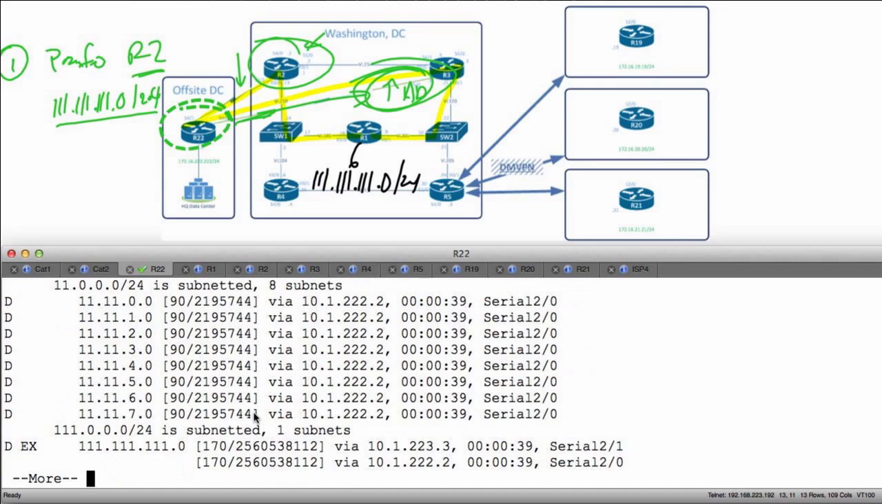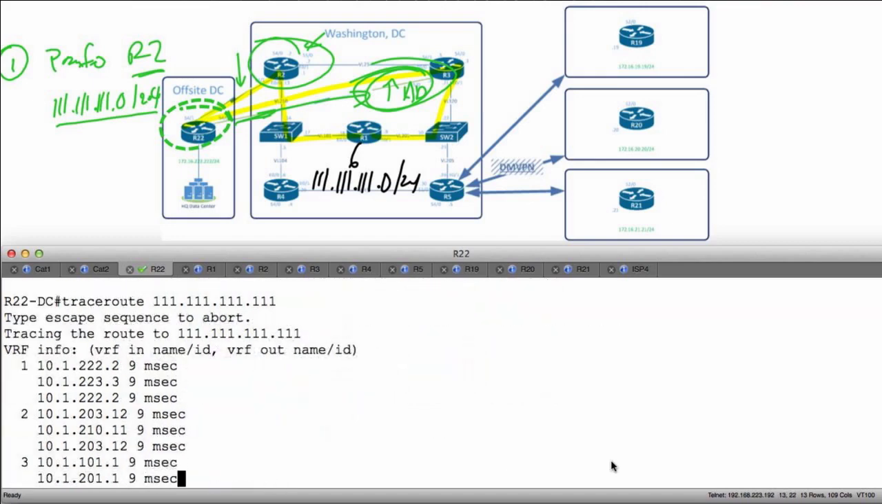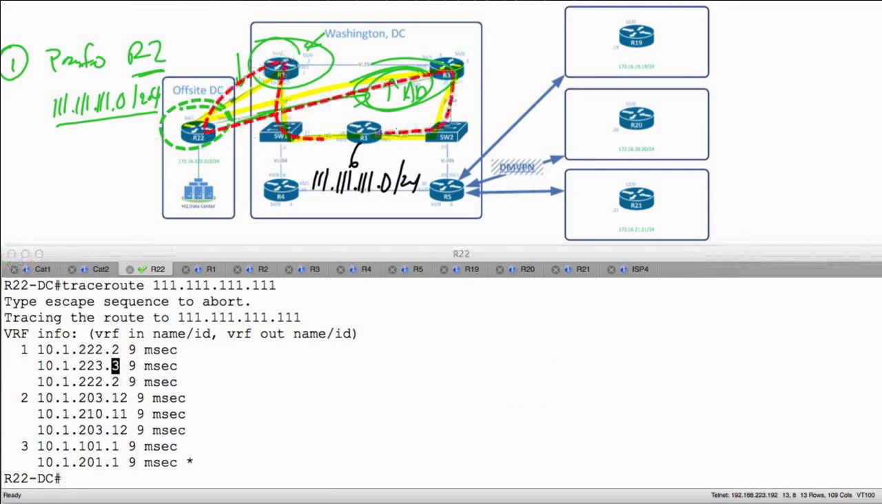Now notice, for 111.111.111.0 we're load sharing over serial 2.0 and serial 2.1. Let's double check that. That's fascinating. Let's do a trace route to 111.111.111.111, and we're punching it through, and what we see is we're load sharing. Notice we're going through R2 and R3. So that traffic is traversing our infrastructure like this, and it's being load shared. But that's going to be for this external prefix.